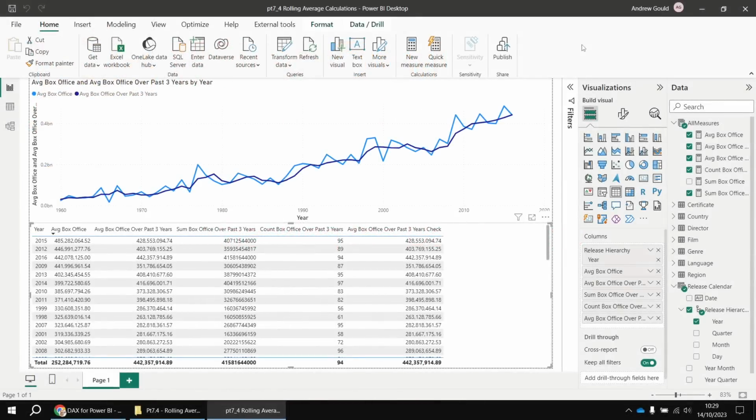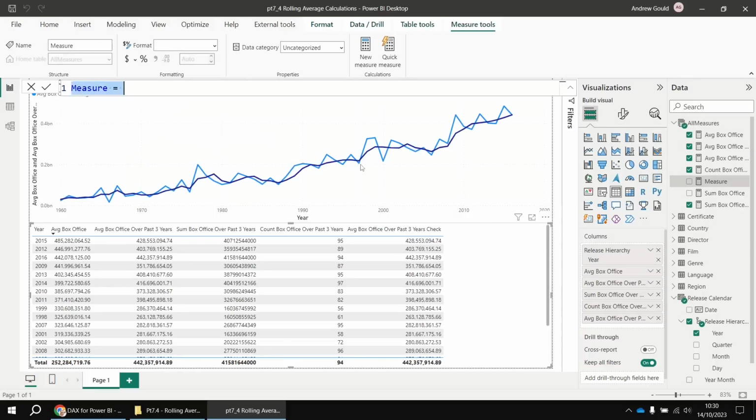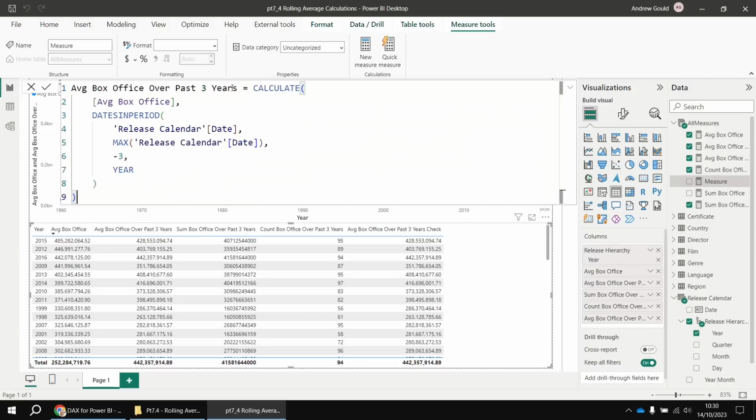One other thing you might like to do, just for your own peace of mind, is to check that the date range is being calculated correctly. And one relatively simple way to do that is to show the start date and the end date of the date range we've calculated. So once again, I'm going to head back to my original average box office over past 3 years measure, and I'm going to copy everything to the clipboard, and then let's create another new measure in the same table, paste in all that code, and then I'm going to change the name of this measure.